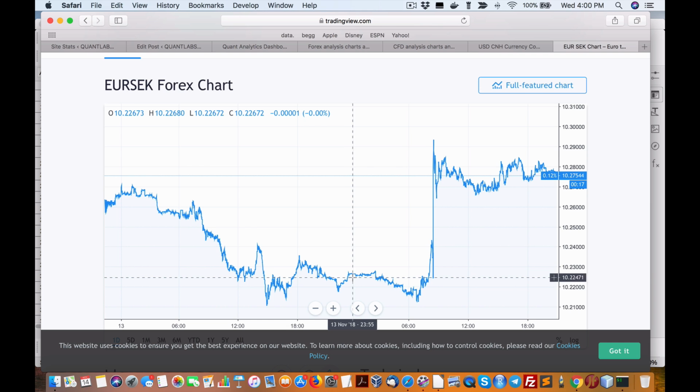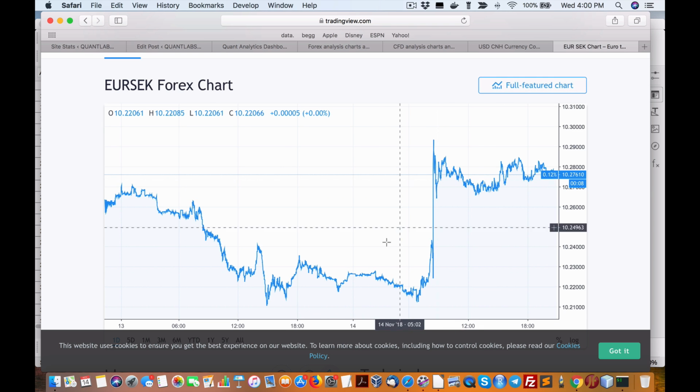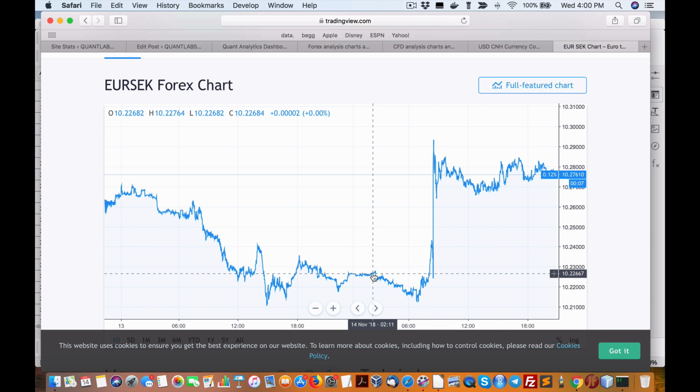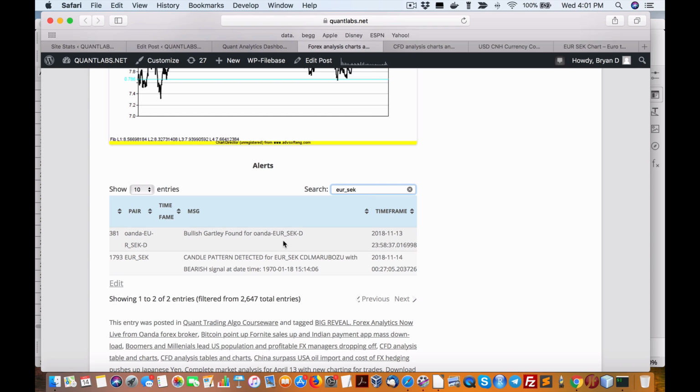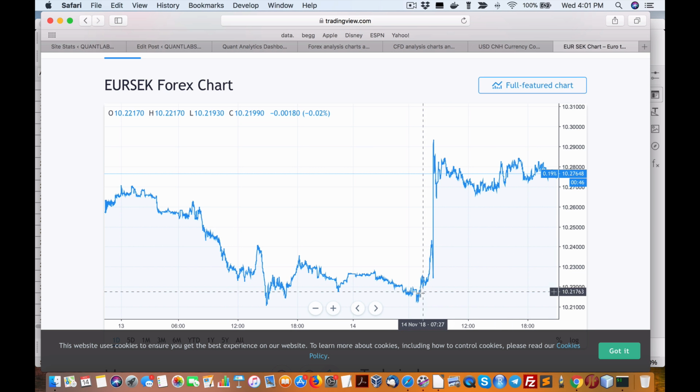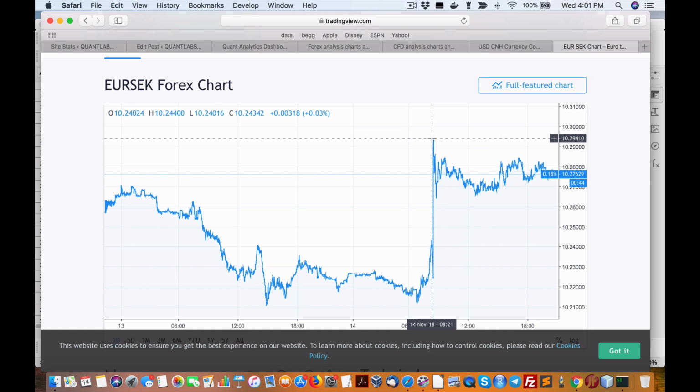Now, yeah, see here, just in there, it's accurate, but it took a while. It took a couple hours for this trade, this opportunity. Look at that. So this is the only two alerts that we got for the Euro Swedish krone. Gartley found bullish at 23.58. 8 hours later, it took off like a bat out of hell. That's quite the move.